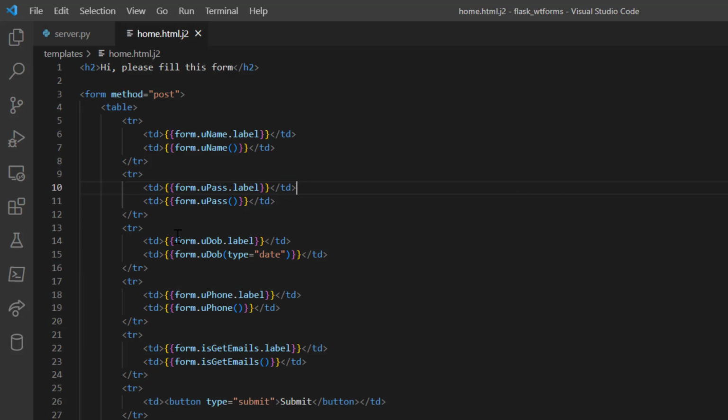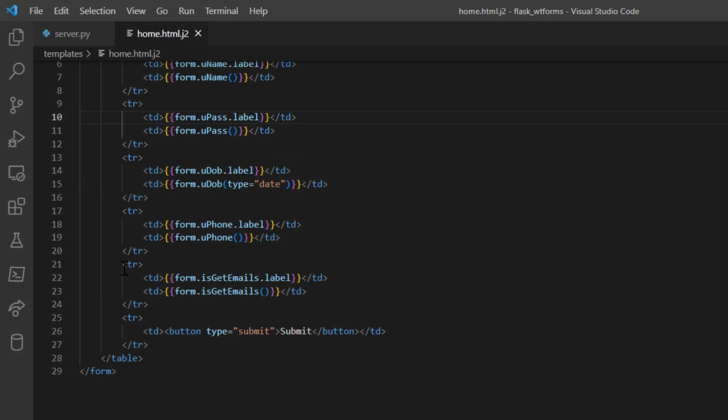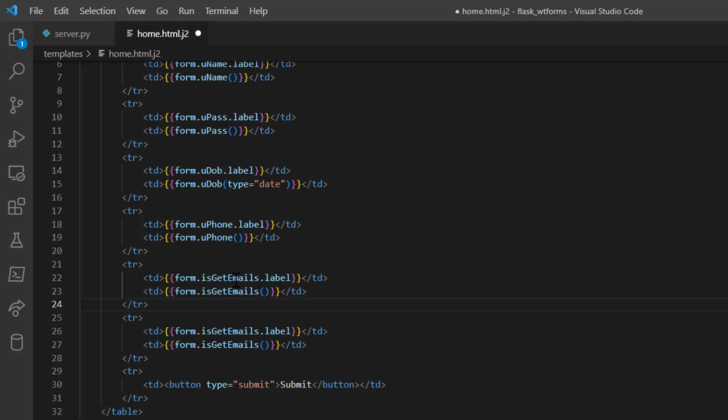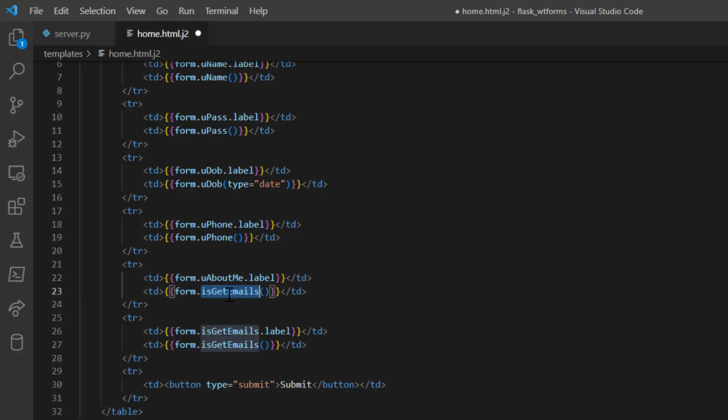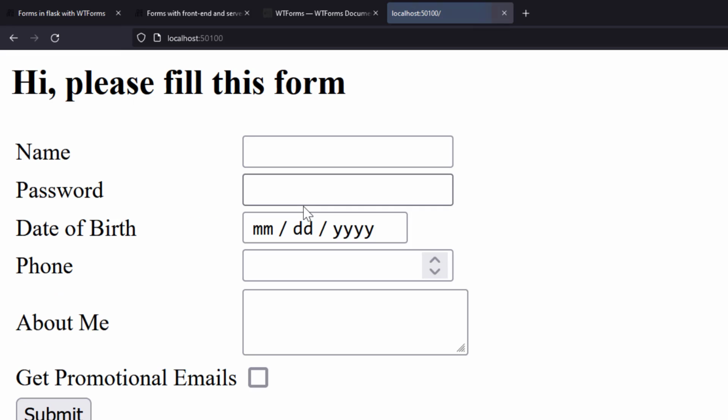Alright, let's try to render the about me form field. So I'm going to just copy this here and paste it here, and form.user_about_me, and copy paste this here also. So now user about me is also going to be rendered in the form. I'm just going to save it and reload this. The about me text area field is also rendered now.